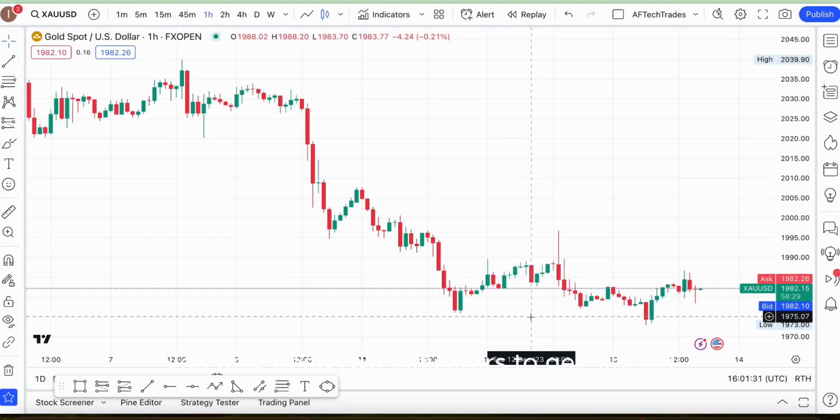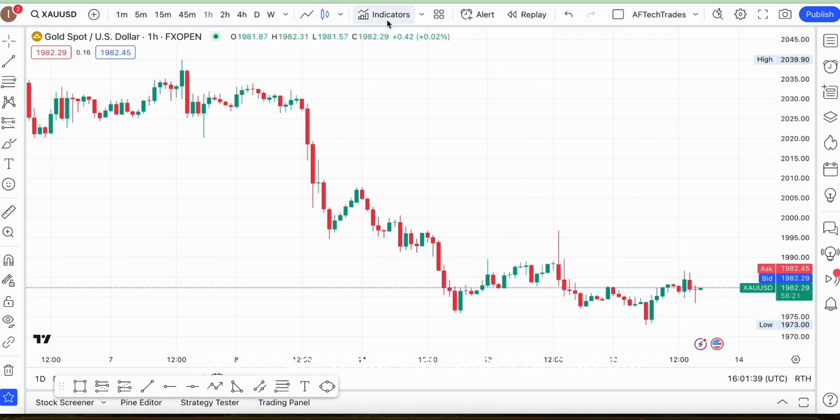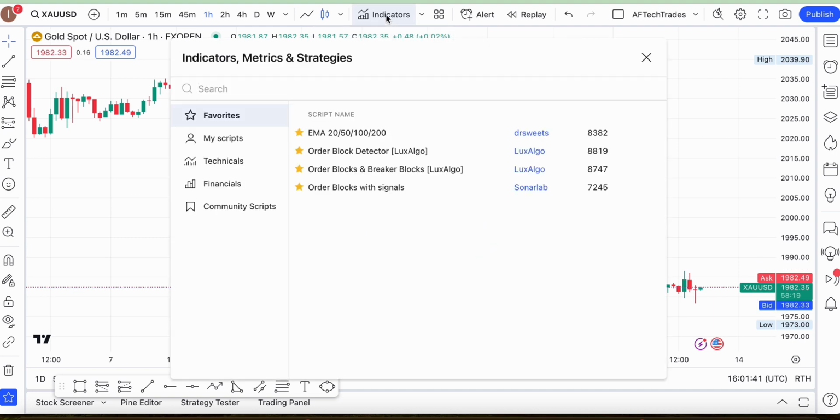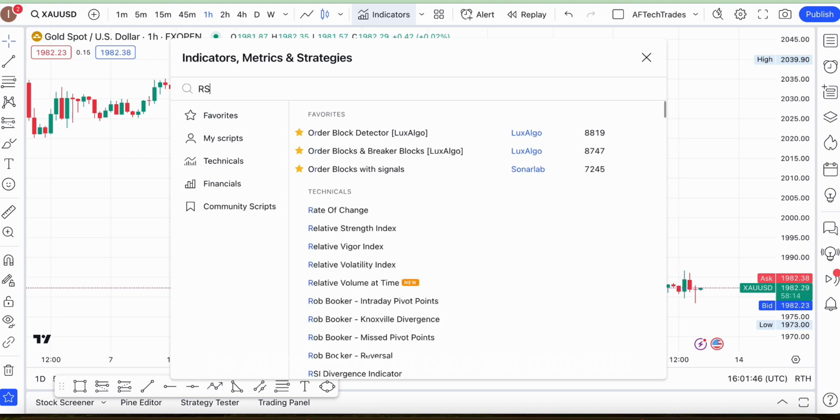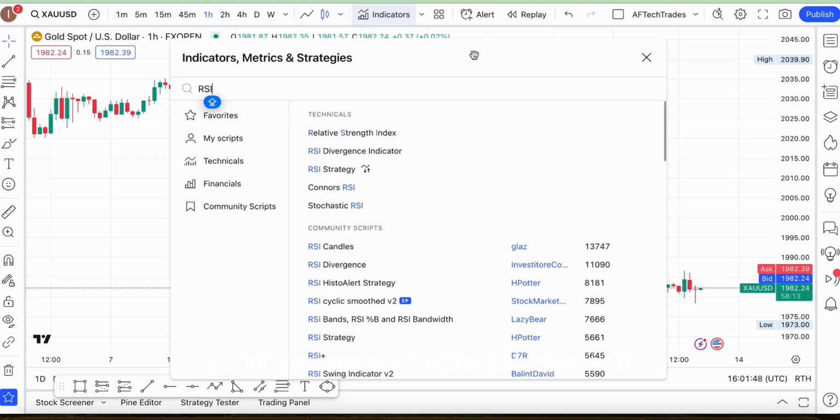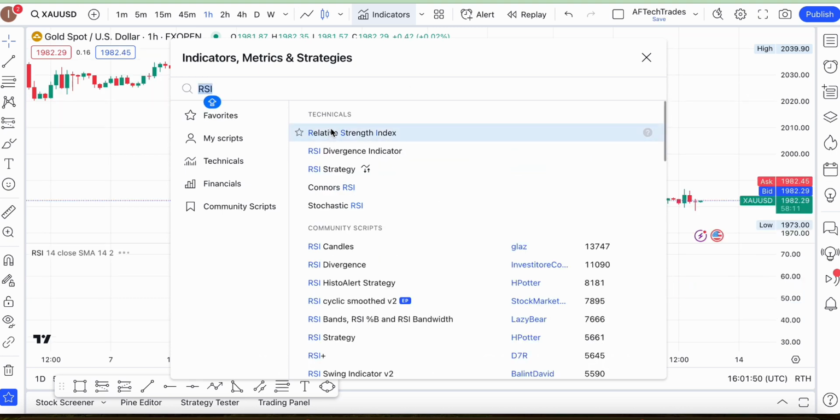In this strategy, you only need 2 indicators to get started. They are your RSI and your 200 EMA. So let's go to our indicators to add our RSI and 200 EMA. All you do is type RSI, then add.